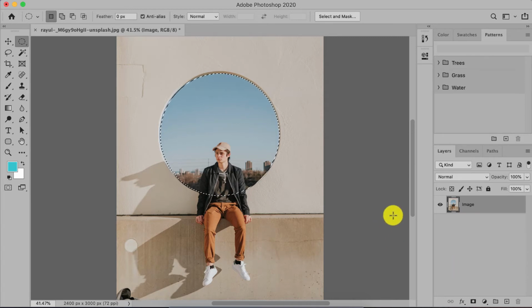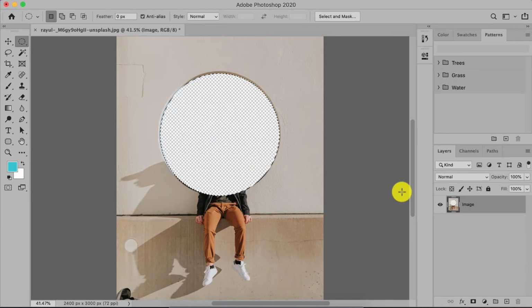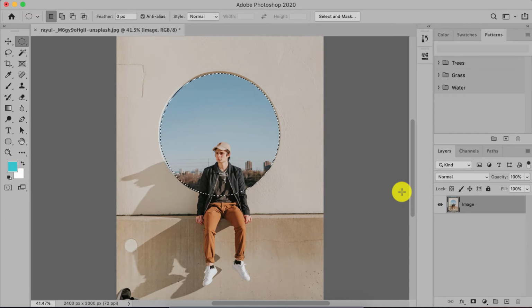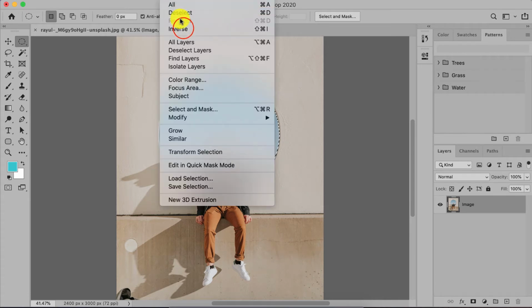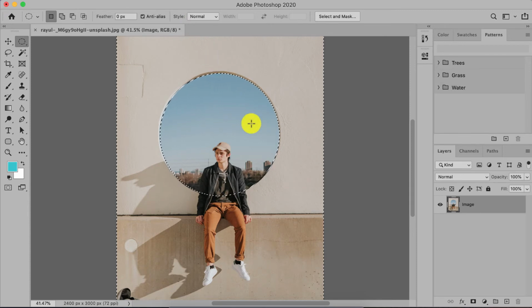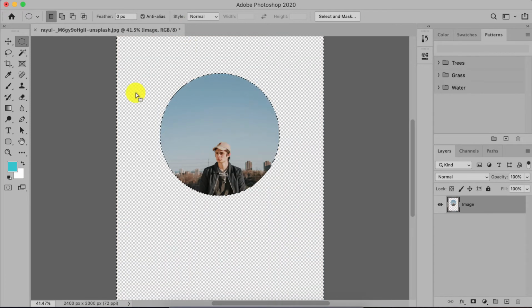Now I'm going to press delete. If I press delete right on the selection, it will delete whatever is in the selection. I'm just going to undo this using Command Z. What I want is to make the selection of everything except whatever I selected. To do that, I will go to Select and Inverse. Then if I push the delete button, you will see everything is deleted except my selection. Now I'm going to press Command D to unselect, and we've got the selection here.